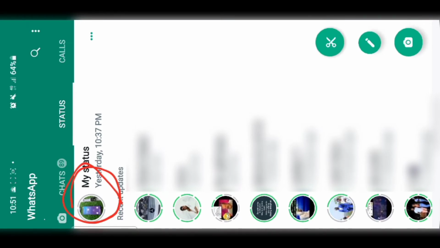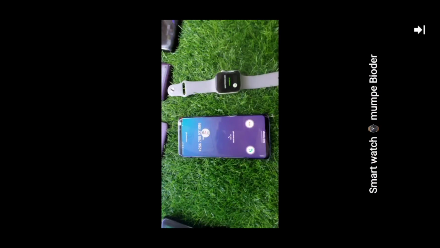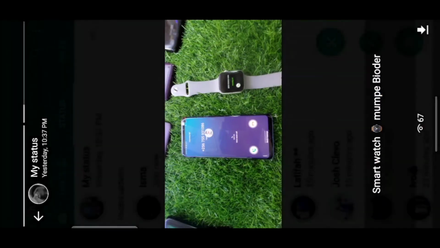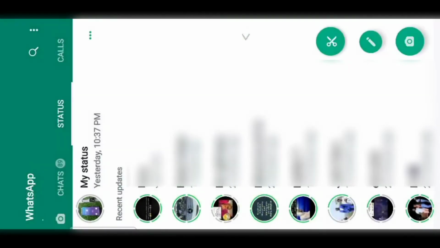I'm trying to promote and sell a phone and a smartwatch. If I open my status, you see this was my thumbnail. I could have just posted a watch, but it couldn't catch someone's eye. But when you are viewing it from here, you will see a watch on the side, a phone, and maybe a call coming through on the watch. A person will be curious to open your status. So that's how you create a thumbnail.